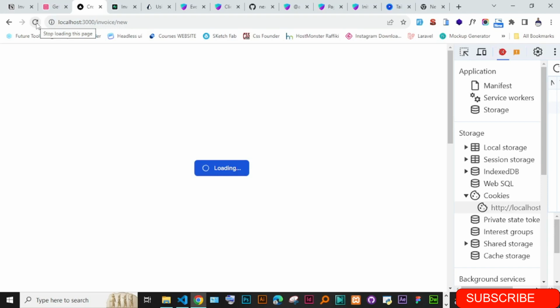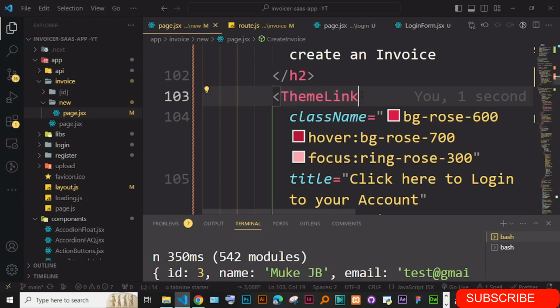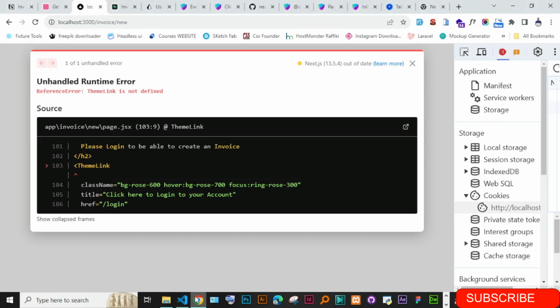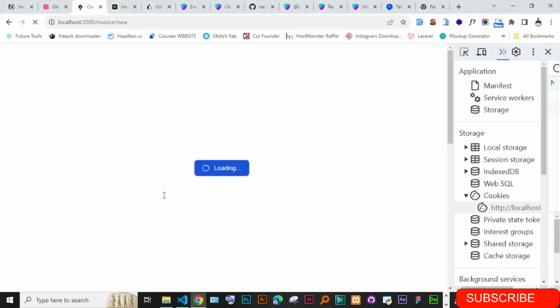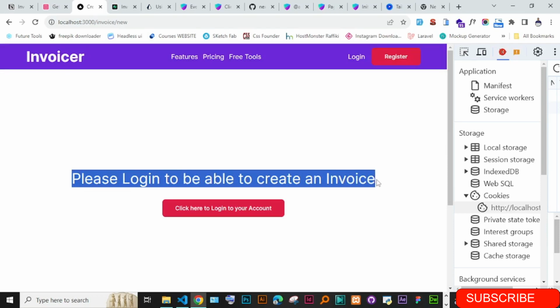Let's see. It is loading, and theme link. Let's get this theme link. Import this. Remember we did this in our first episode. So get the theme link. Okay, let's see. It is loading. So look at that, guys. Please log in to be able to create an invoice.